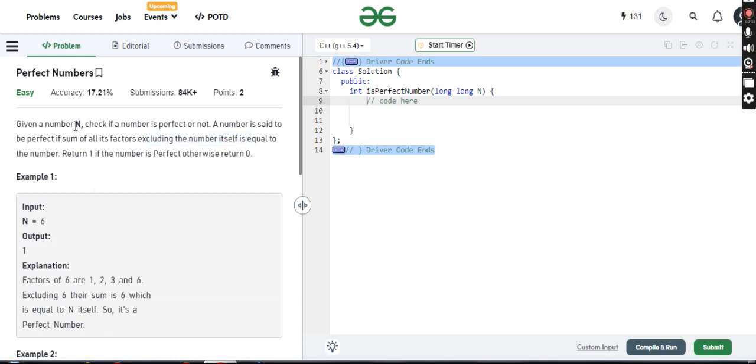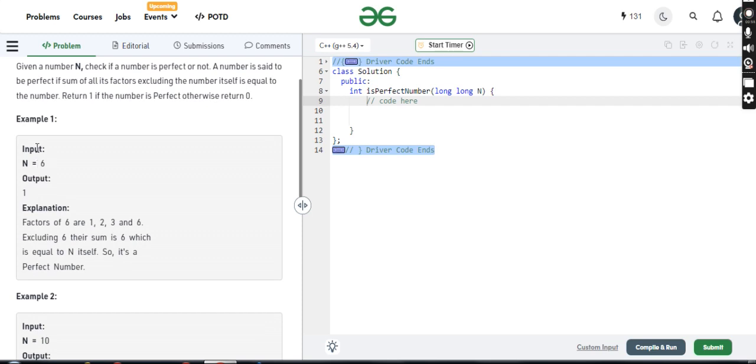So we have to first find the factors of n, then add all the factors and check if the summation is equal to n, and we have to exclude n itself. Return 1 if the number is perfect, otherwise 0. See the example: n is 6, output is 1 because 6 is perfect.